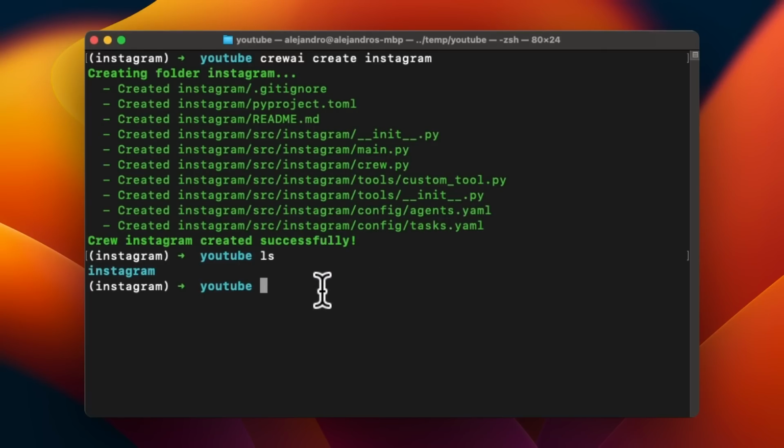So that is how to use the CLI. By the way, CLI stands for Command Line Interface, and all you have to do is open it in VS Code, and we can start actually coding this.